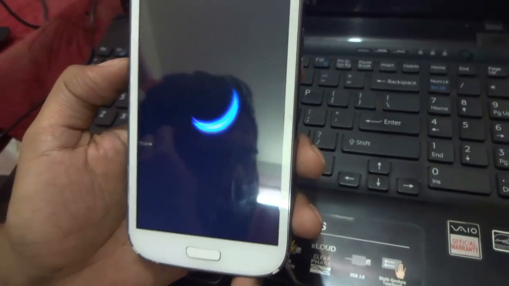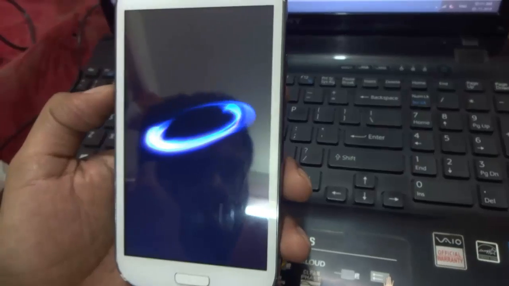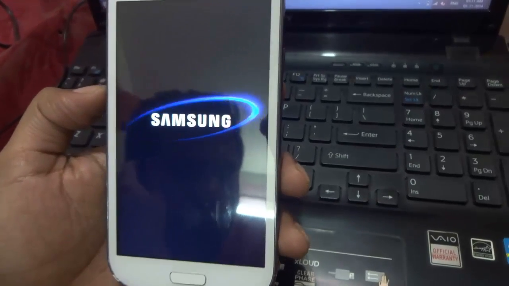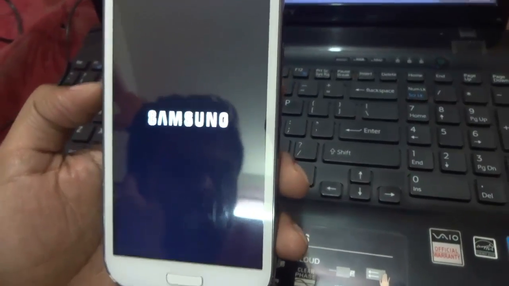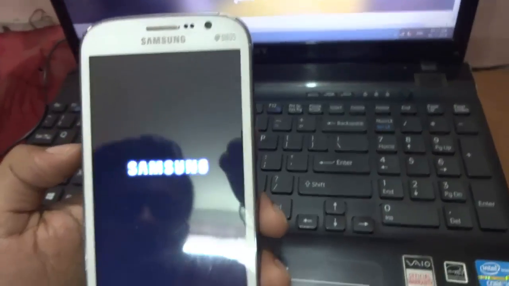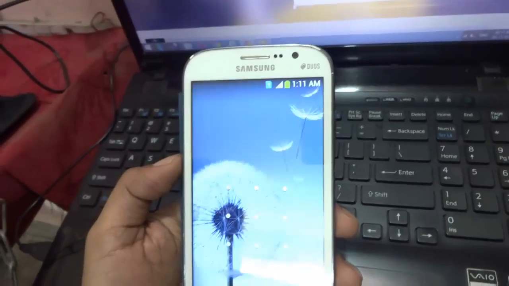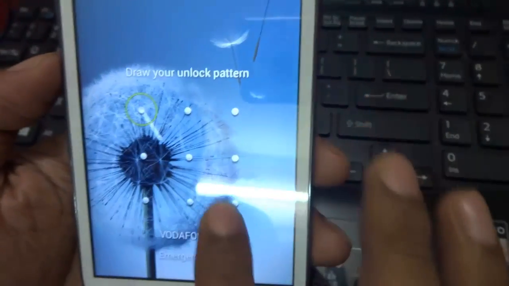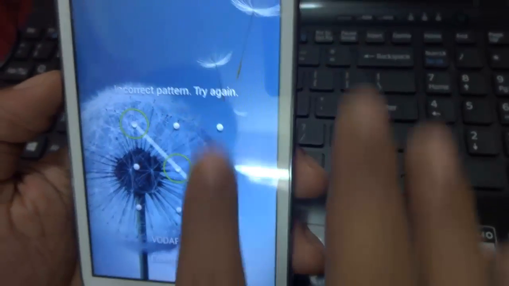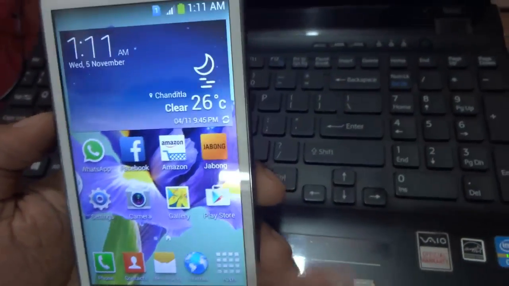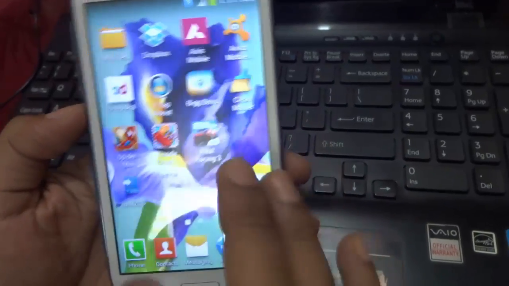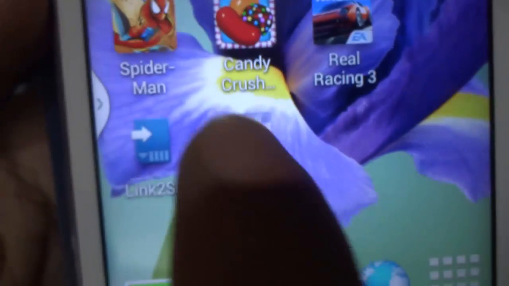two apps that I told you about at the beginning of this video. You need to open the Link to SD card. I'll show you what to do with that. Just give it some time to open up. Okay, the Samsung screen comes right over here. I'm just going to the Link to SD card. See, if you look very closely, I'm just tapping on that.